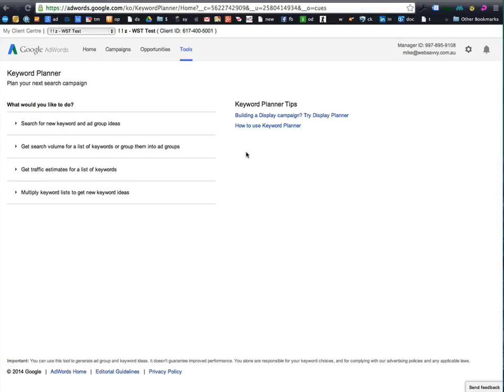So what are we looking at here? The Google Keyword Planner replaces two tools, the old Google Keyword Tool and also Traffic Estimates. They've both been combined and built into the one here. So I'm going to walk you through all of the different ways that you can use this tool. There are a number of different ways, some more useful than others, and what some of the more advanced settings are. So here we are on the main screen.